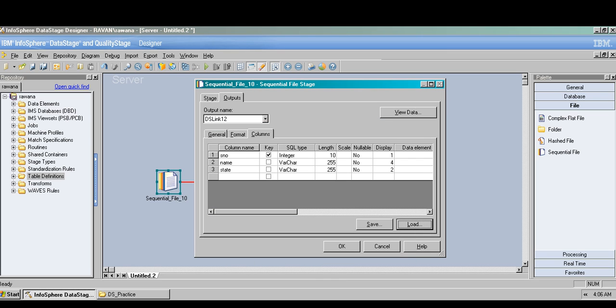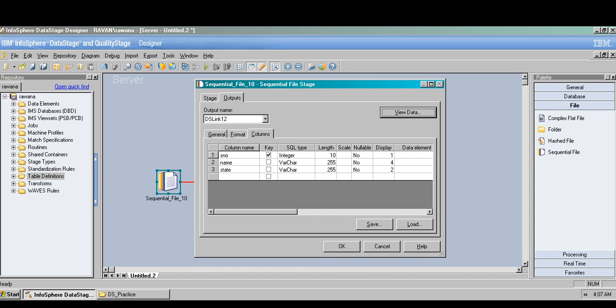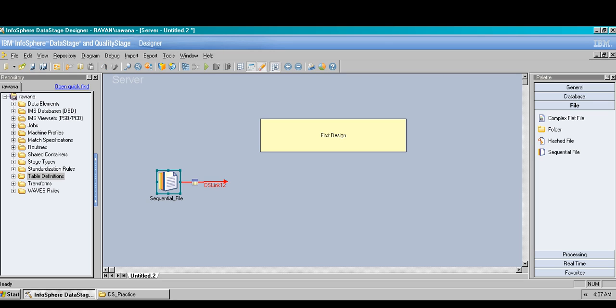So when you load the metadata, the table definition is otherwise called metadata. When you load the metadata onto the columns tab, then only the view data is highlighted. You can click on view data and see how your data looks before passing it on to the next stage. So this is how you work a sequential file stage as an input. As I said, it can have multiple input links, right? So this is how we did a sequential file stage as an input link.